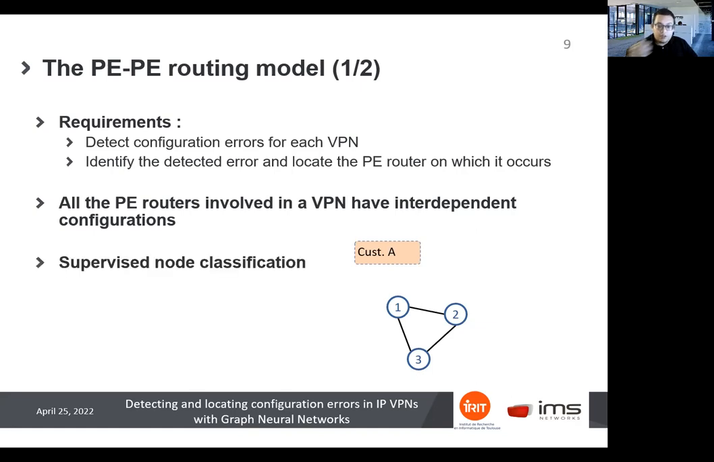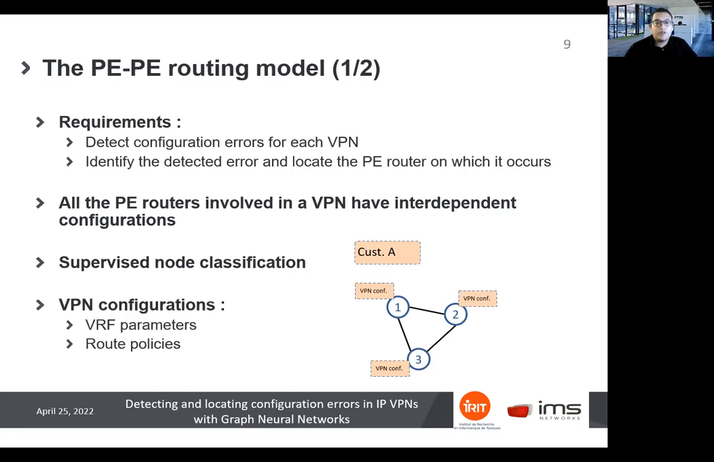The learning task here is node classification, since we predict for each PE router its configuration error if the configuration is not valid. Node features are VPN configurations, which include VRF parameters and route policies. Each PE router is connected to all PE routers, and we define a binary edge feature to specify whether VPN routes should be communicated between each two nodes or not.